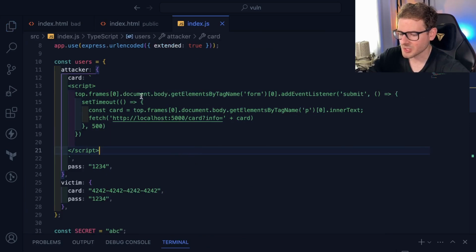In my case, I added a script here that looks for an iframe, and then it grabs the form and adds an event listener to the form when it submits. And when a user submits a form in the iframe that we're looking for, it's going to search through that iframe, get the text, take the card information that it found in the iframe, and send it off to a backend. Okay, so this is what the attacker would add in.